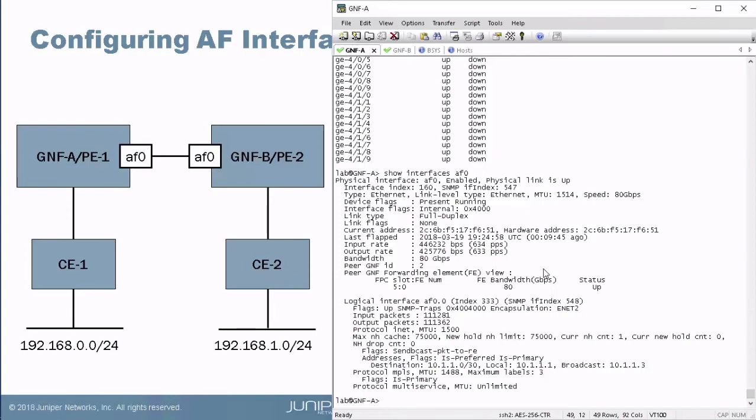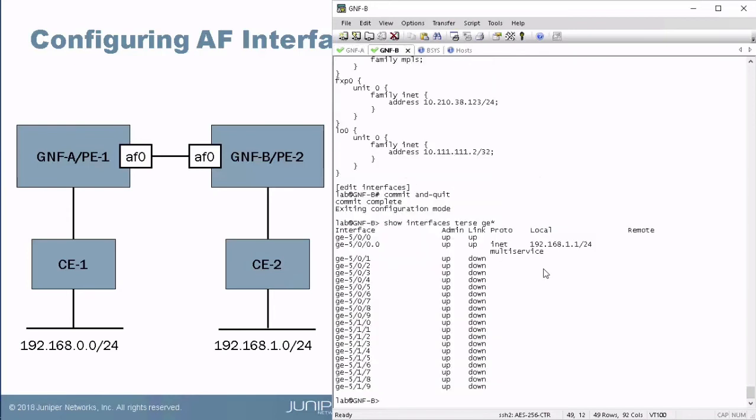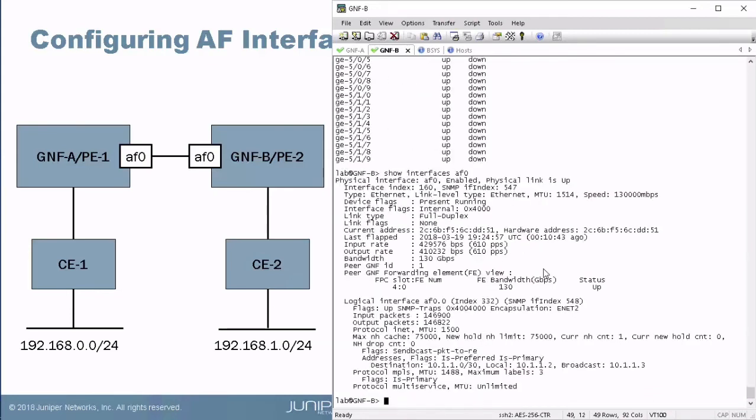Okay, so let's go ahead and jump to GNFB. Look at the AF0 interface, and you can see pretty much a mirror of what we saw on the other side. We see peer GNF ID of 1. That's great. That's what the peer GNF ID is. But notice how we see bandwidth of 130 gigabits per second. That might seem a little strange, like, whoa, the bandwidth is different. The reason behind that is if we look at the peer GNF forwarding element view, we can see that the forwarding element bandwidth, the FE bandwidth, which is in gigabits per second, is 130.